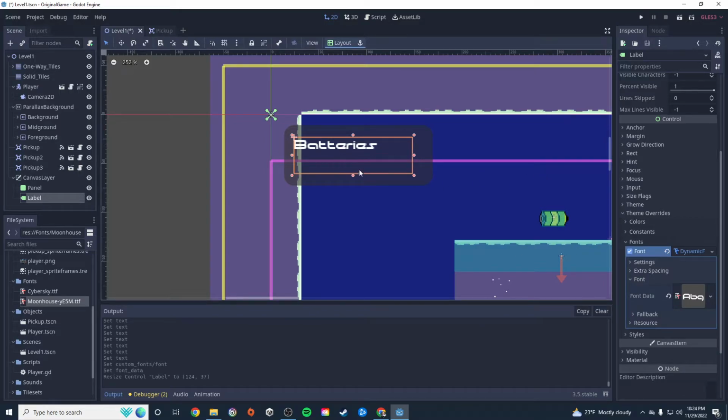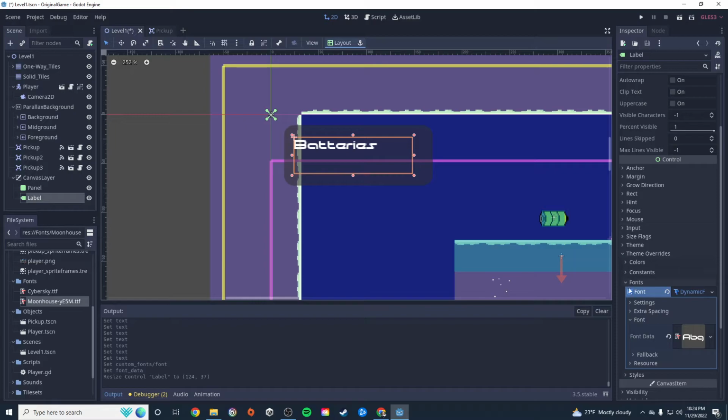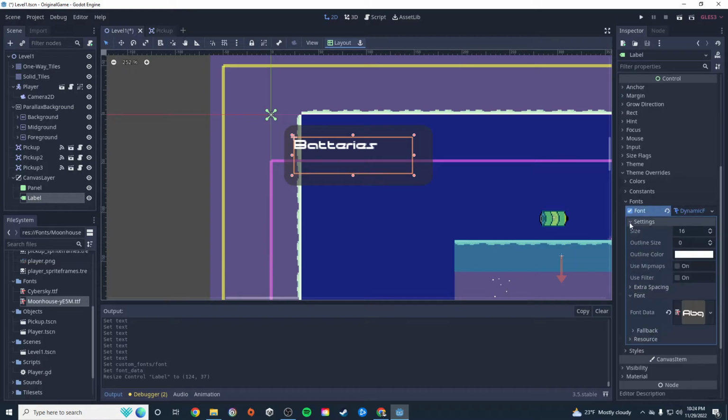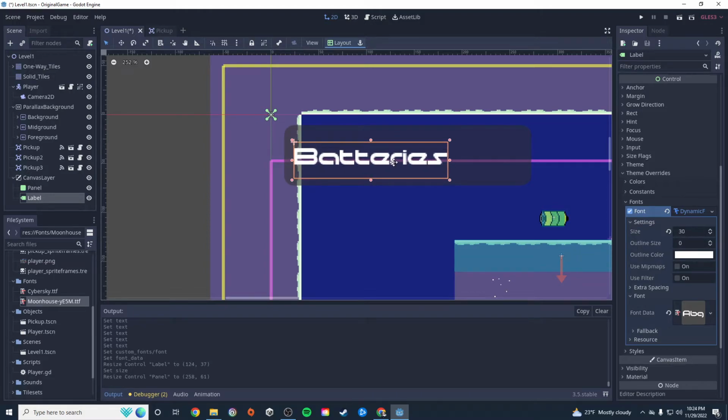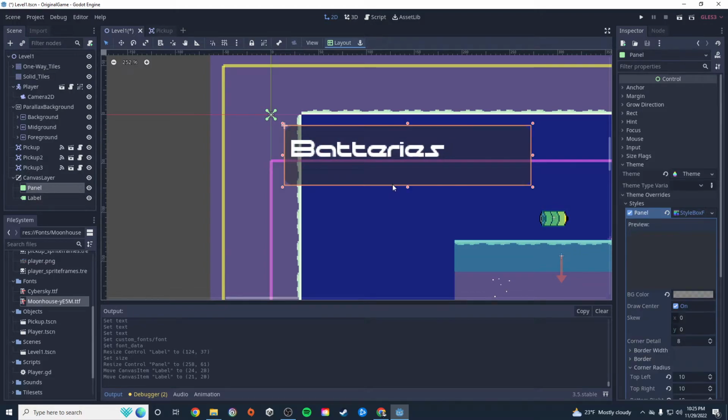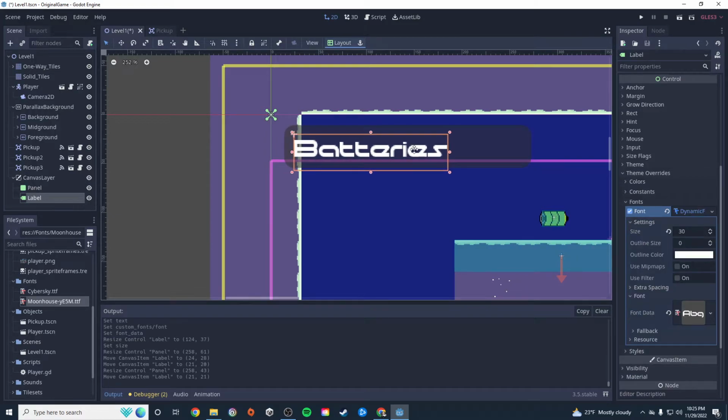Let's see if I can make it a little bit better. I'm going to go to settings and size. I'm going to increase the size. Let's make it like 30. Okay. I'm going to have to make this bigger here. Maybe. Yeah, that's fine. I'm not going to spend too much time messing around with it. You're going to want to make yours look as good as possible.